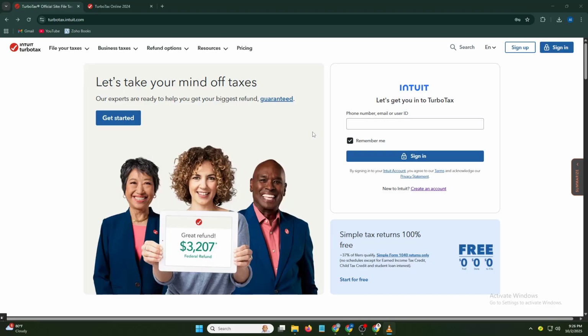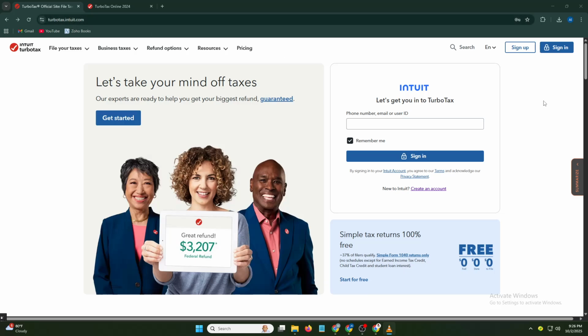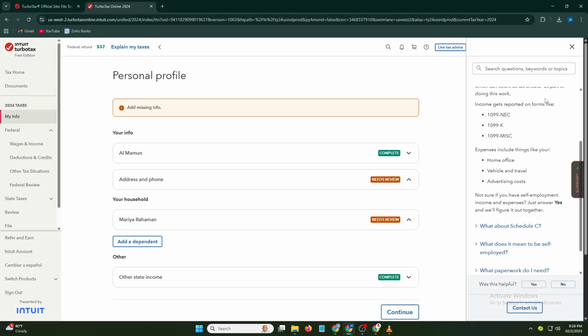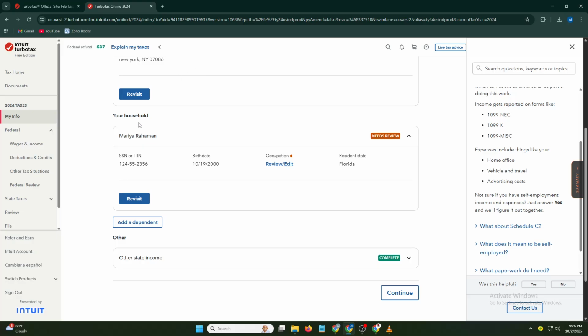First, head over to the official TurboTax website. Either type it directly into your browser or search for TurboTax on Google. Once you're on the site, sign in with your username and password to securely access your account. From the main dashboard, look for the My Info tab. This is where all your personal information is stored, including dependents. Click into it and you'll see the option to add a dependent. Go ahead and select that.